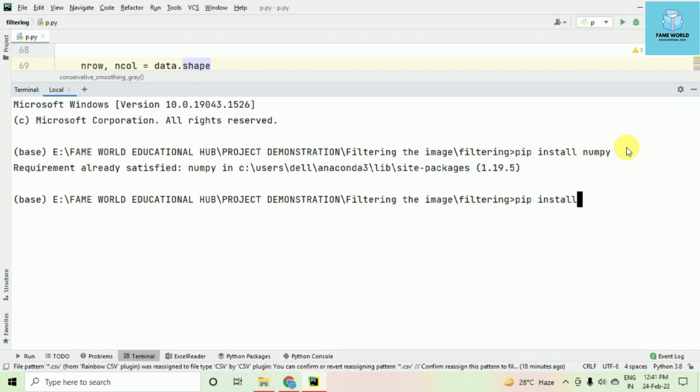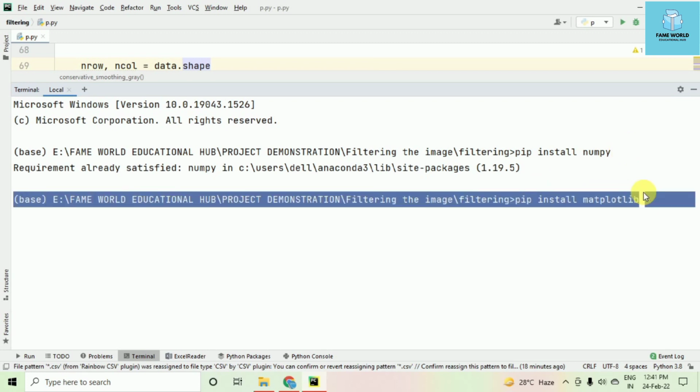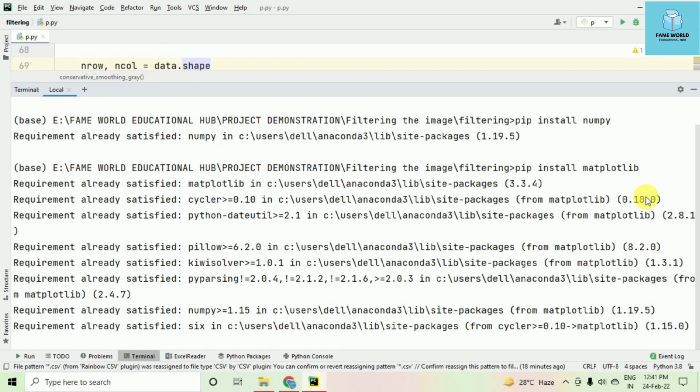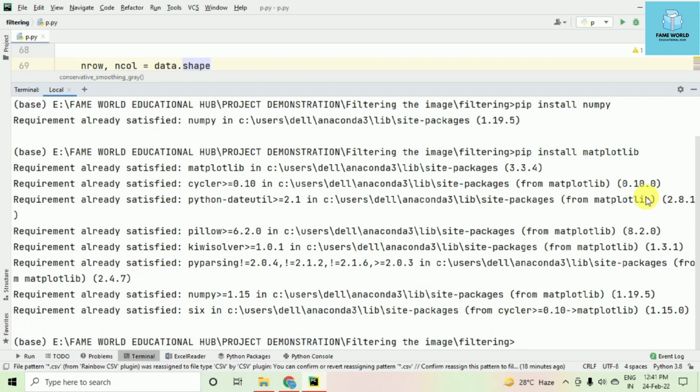pip install matplotlib. It is also installed in my system, but yes, you have to install it with the help of this particular command. I am again pressing enter. In my system, it is already installed, so it is saying requirement already satisfied. But in your system, it will take 2 to 3 minutes to get installed.